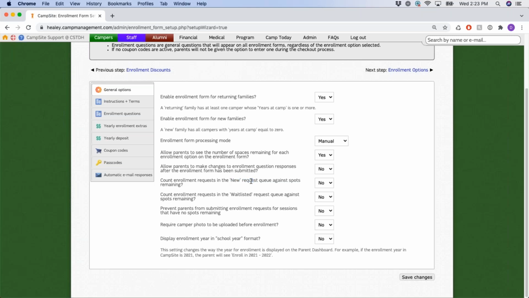So again, let's say you have a session with 10 spaces, right? And there are 5 campers sitting in the new queue waiting to be approved. The 6th camper that comes along would see that only 5 spots remain, even though no one has been enrolled yet. Because again, it's assuming that everyone who's sitting in the new queue is going to be approved. So it's just trying to give a more accurate representation of how many people have already tried to sign up for a particular program by counting the number of people who are waiting to be approved.